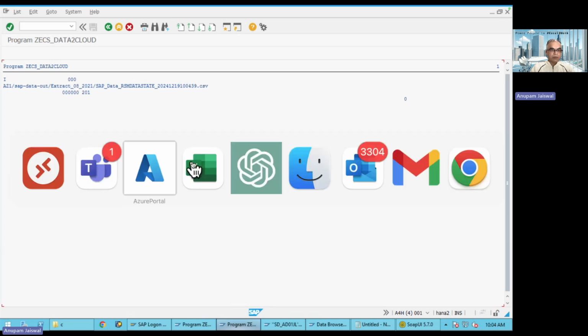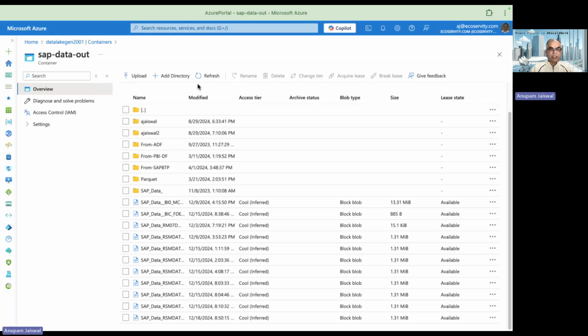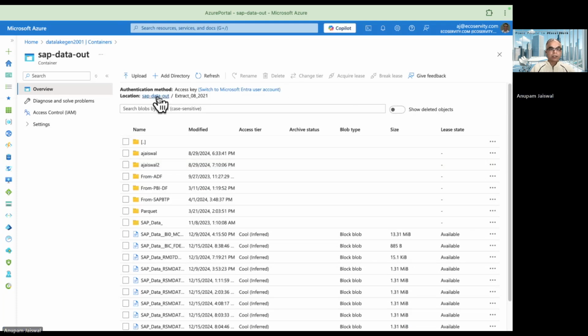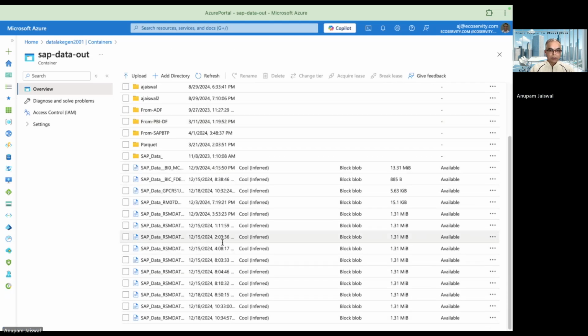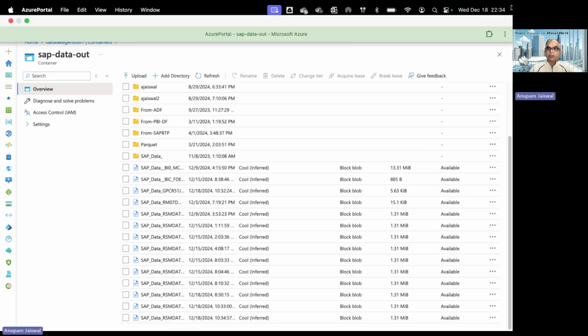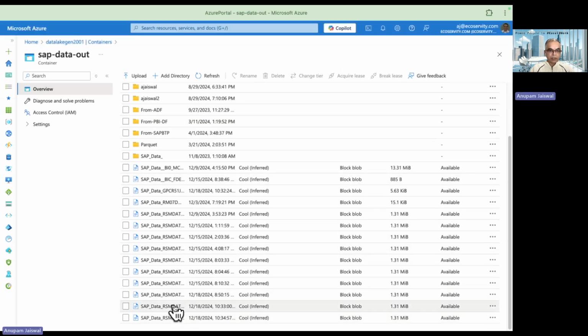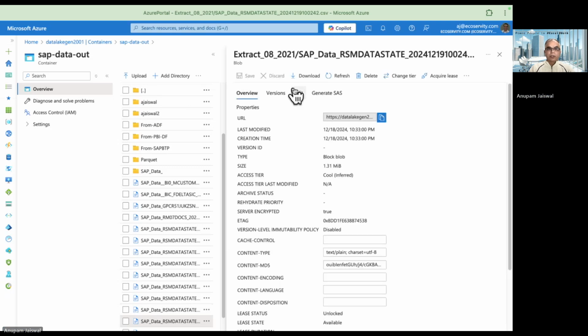And if I go to my Azure data lake, data out, extract, and the time is 12:33. So this is the file it has created for my RSM data state on Azure Data Lake.